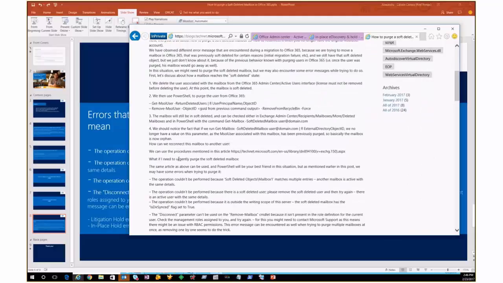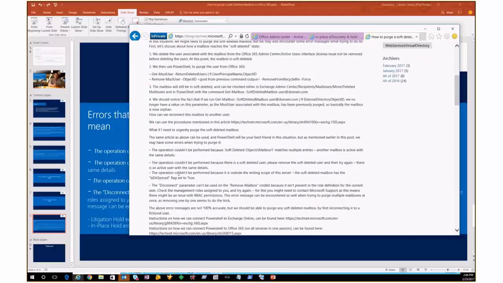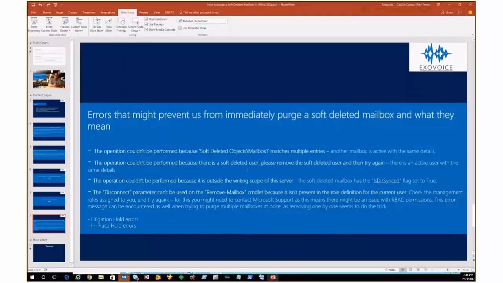Probably by now that error message that was saying that the mailbox is desynced has already been fixed by our product engineering team, by the guys who are developing Exchange Online, because this error message currently is no longer appearing, is no longer an issue. So when we have a user that is synchronized with Active Directory and we delete the user, when the mailbox goes to a soft deleted state, it will have this flag IsDirSynced set to false instead of true as when it was active.